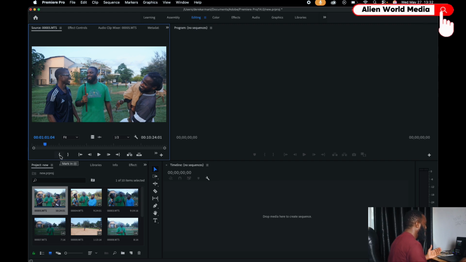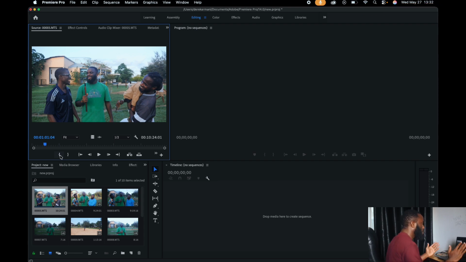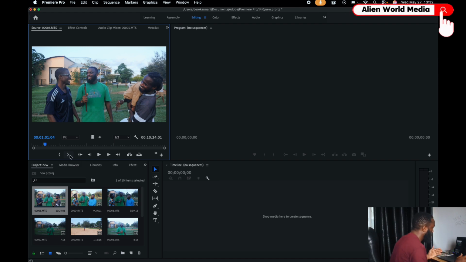Do you understand? Now this other part here where you have the mark in: the mark in is when you want to cut a portion of the video from the left to the right hand side. And this mark out is where you want to cut the video from the right to the left hand side, as if you want to cut a portion. Do you understand? Yes. So that is what it does.